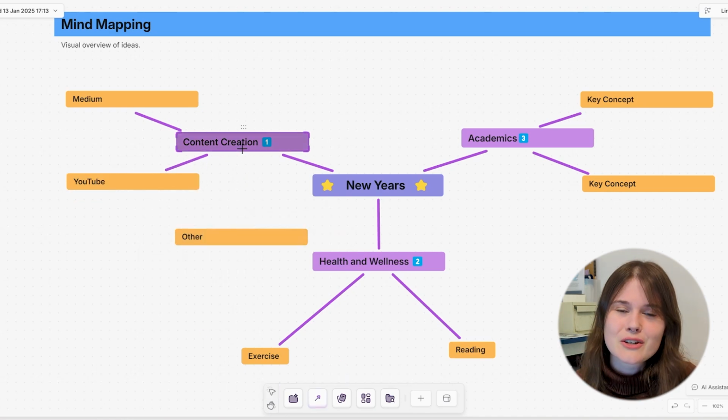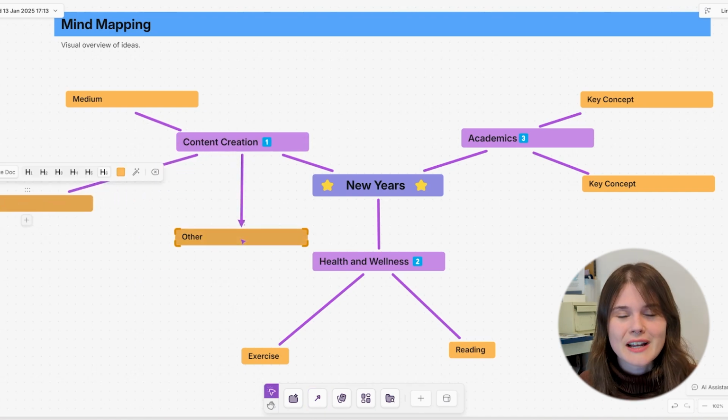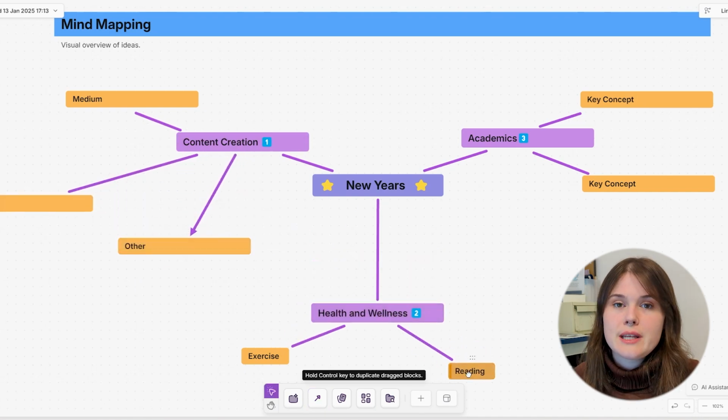I put one topic in the center though, which was just my New Year's Eve goal planning, and I did choose exactly 3 subtopics.